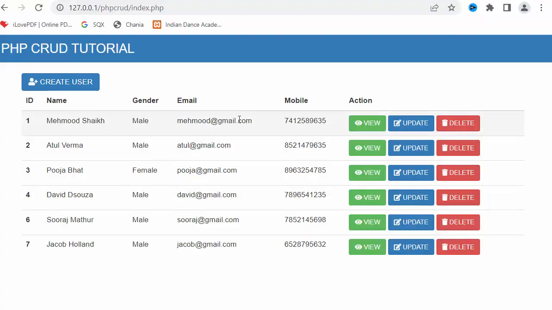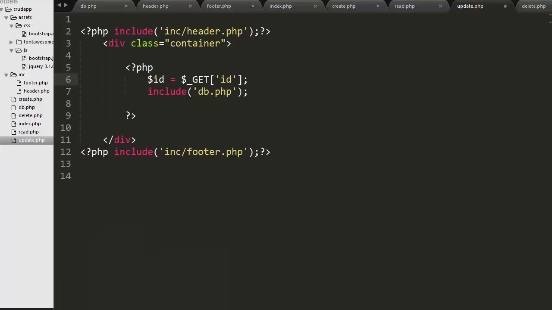So now here this is my completely built application. Suppose I want to update the details of this record, then I will click on this link. Each and every one of these links gets attached with the ID. So when I click on this link, the ID attached with this link gets sent to the update PHP file, and that ID gets received here. Okay, and then I'm passing that ID to this ID variable.